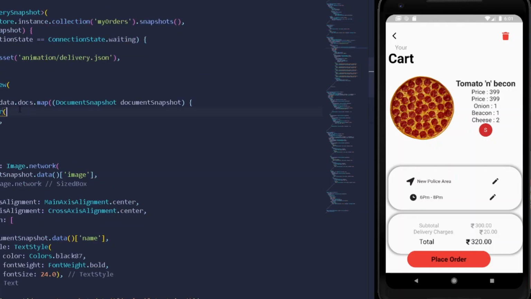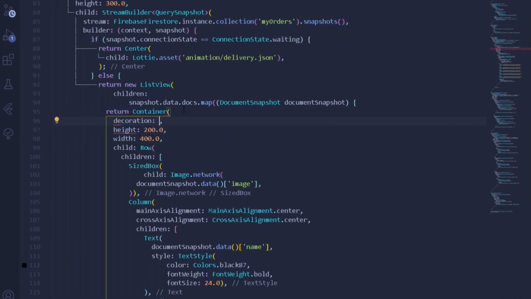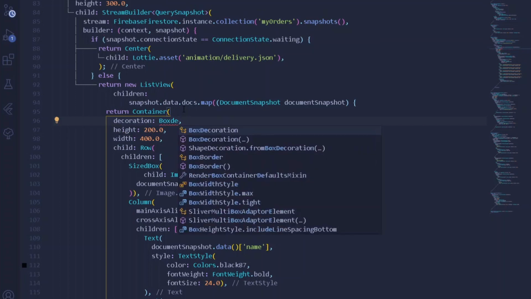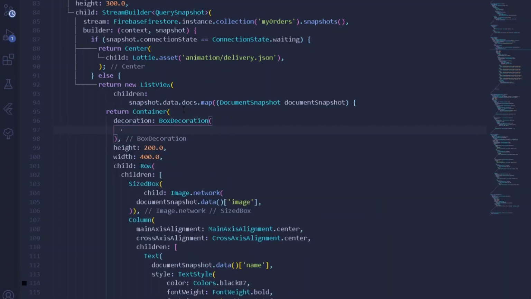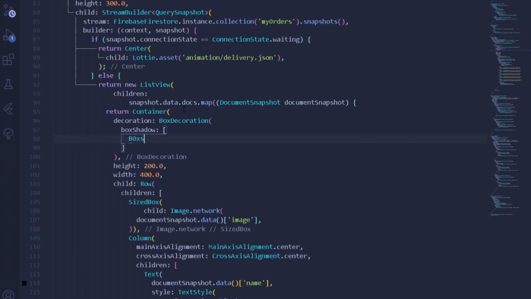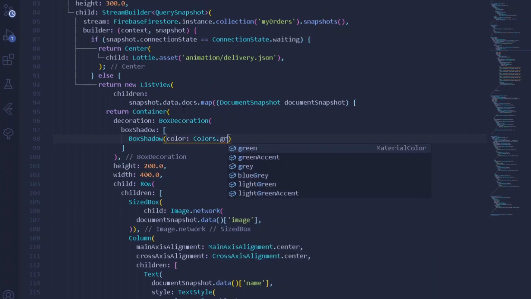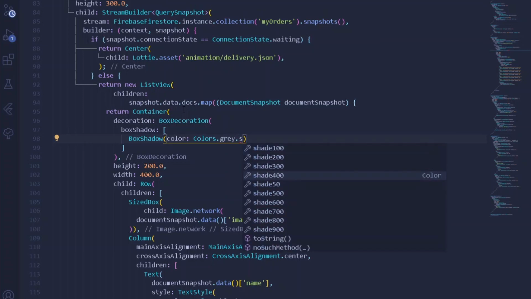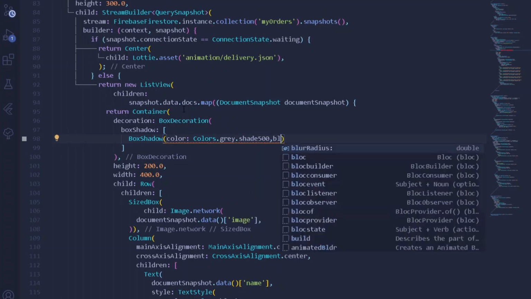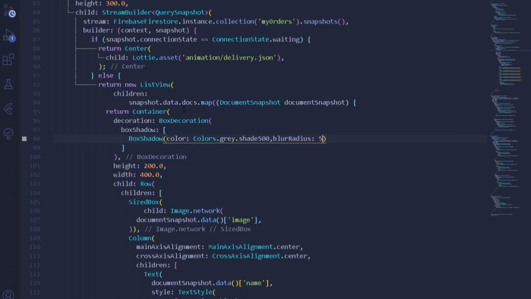After having these attributes, let's have some decoration. Alright, a decoration of a BoxDecoration. First of all I will have a boxShadow, and under this I will have a BoxShadow type. First of all let's have a color for our entire box shadow. Here I will add a color of Colors.grey. For this I will have a shade of 500, and after that let's have some blur radius, let's say of 5, also a spread radius of 5. Alright, so it is up and ready.